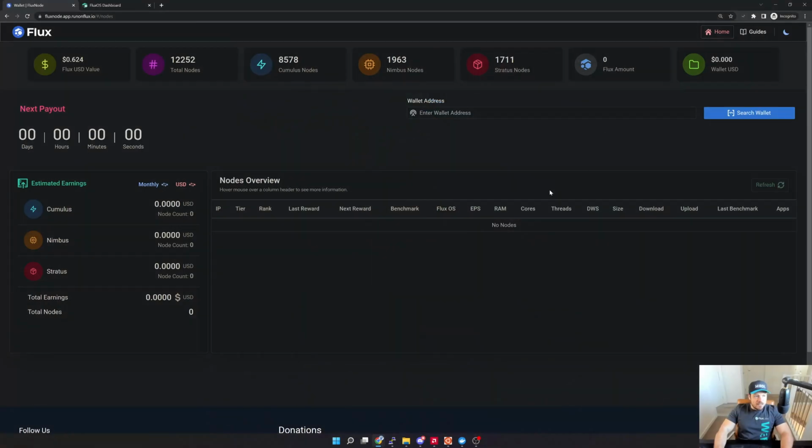Enough talking about it. Let me jump onto the computer and show you guys what it looks like. Okay, guys, here we are on the computer. So I've got the web page open, and the address for it is fluxnode.app.runonflux.io. I'll leave a link in the video description in case you wanted to access it, but this is sort of what it looks like.